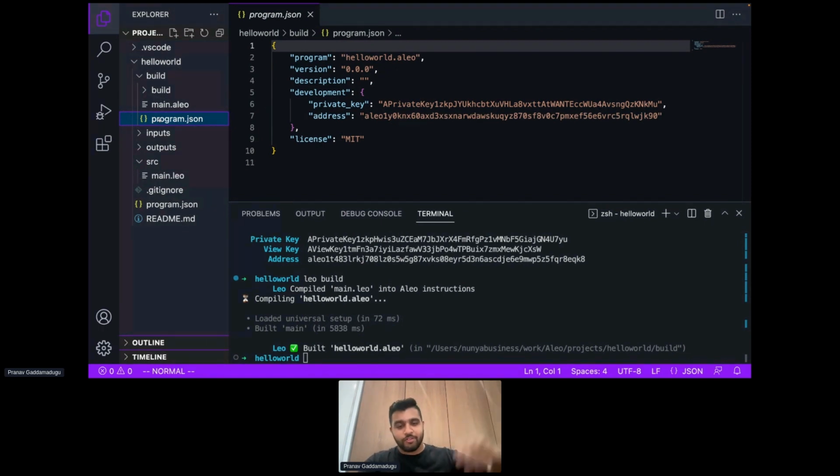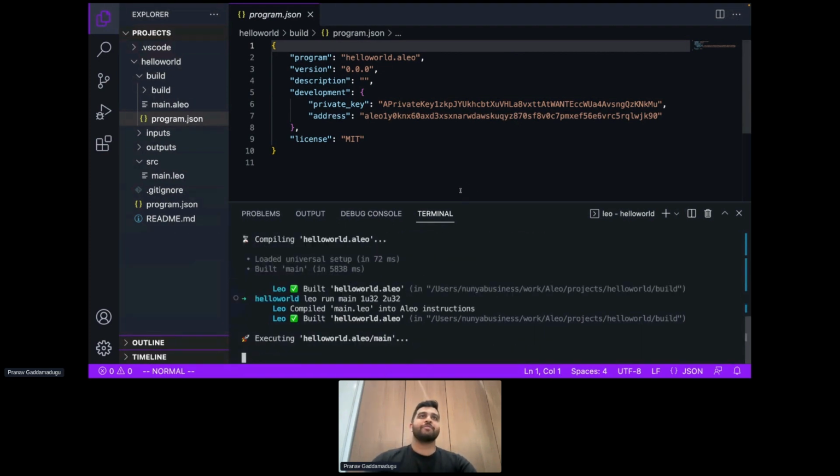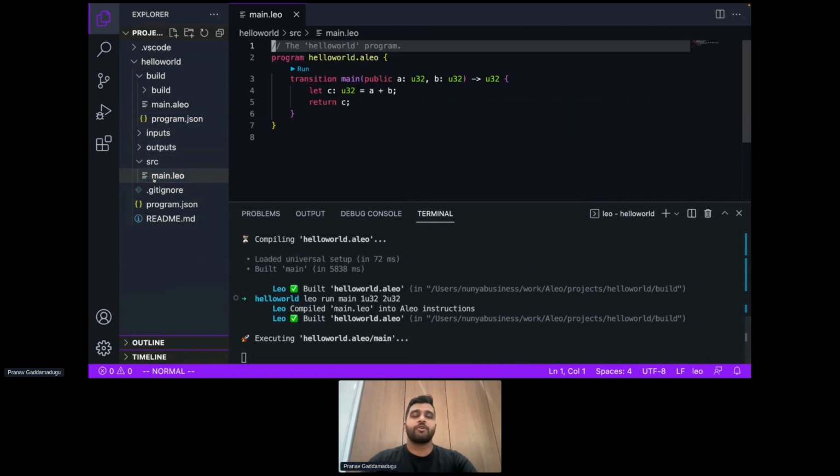That's essentially a clone of the one that you saw before. So this is the high-level overview of the high-level anatomy of a Leo project. We're not going to go too much into Aleo instructions today, but you can always find some more information there. But just so that we're all on the same page here, you can run Leo run main, one U32, 2 U32, and you can build and run this program.